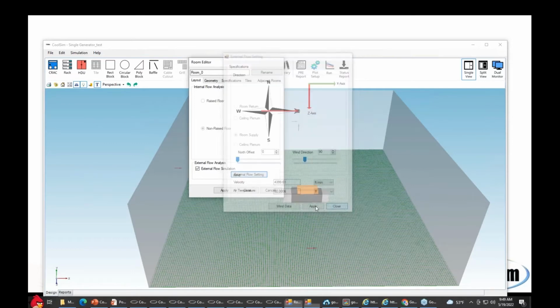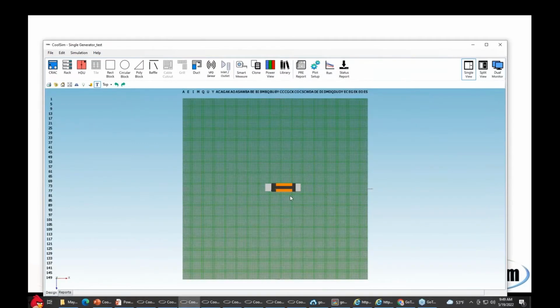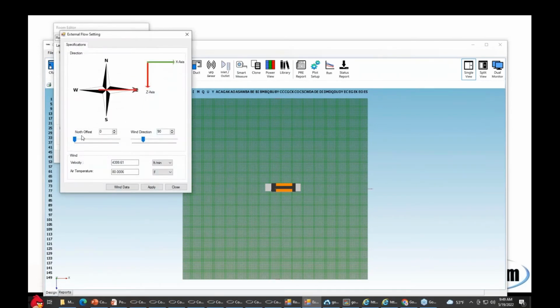So when you lay out your room, you put your structure in place and it's set like this, and you think, well, north is to the top. Well, that may not be the case. There may be an angle on this. North may be over in this direction somewhere and not straight up. So what we've given you is the ability to do an offset, and that's right here in the flow setting. You can offset the direction of north.